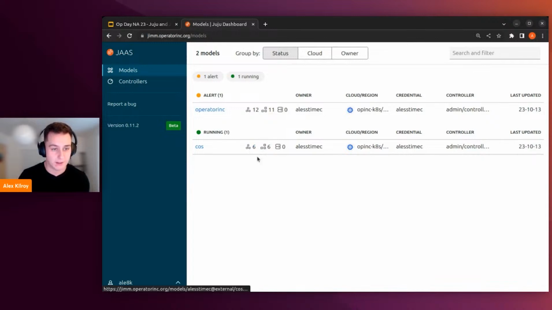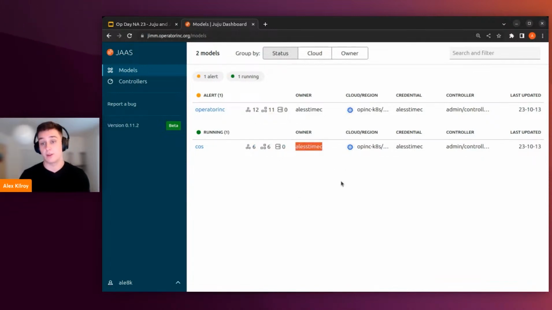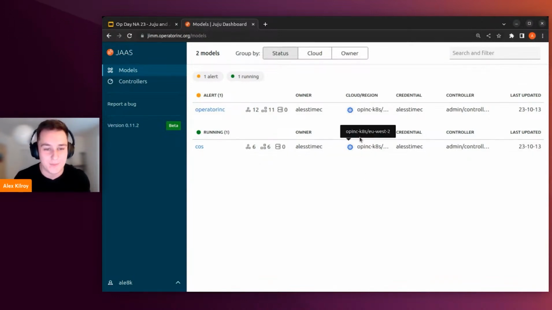But here you can see your applications, units, machines. See the owner of the model. My colleague very kindly set this up. Thank you. The cloud, which is operator incs on EU West 2. So I know from this, it's Kubernetes cloud. And this Kubernetes deployment, this MicroK8s deployment, is on EU West 2 in AWS because I recognize the cloud names. I named this, but you can name your clouds whatever you like.